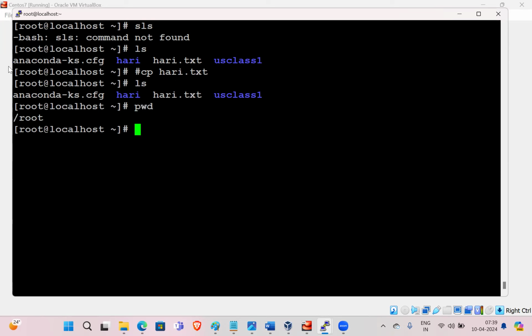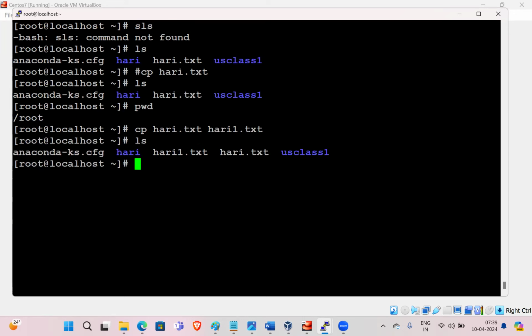So pwd shows where you are. I'm in the root directory. I want to copy the file hari.txt with a different name in the same location: hari1.txt. You see, guys, both hari1.txt and hari.txt are there.